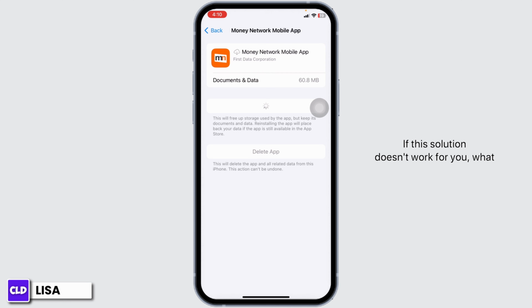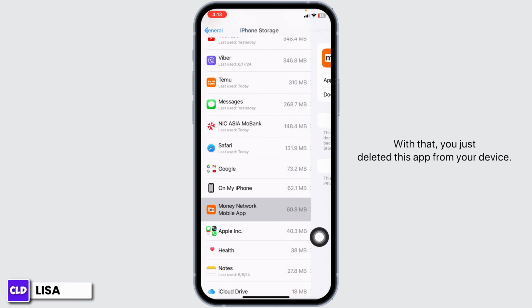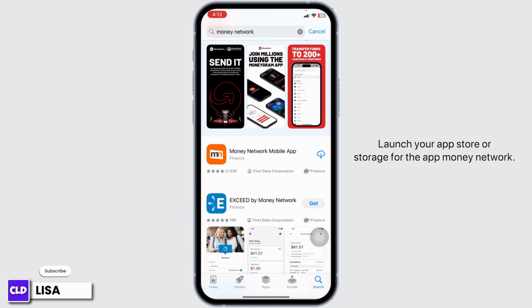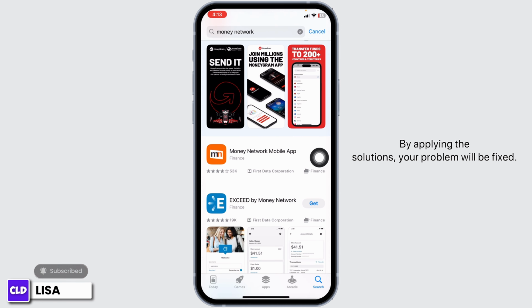If this solution doesn't work for you, what you can do is completely delete this app from your device and reinstall it. To do that, click on the option of Delete App. With that, you just deleted this app from your device. Now you can close this. Launch your app store, search for the app Money Network. Once the app appears, install it. By applying these solutions, your problem will be fixed.